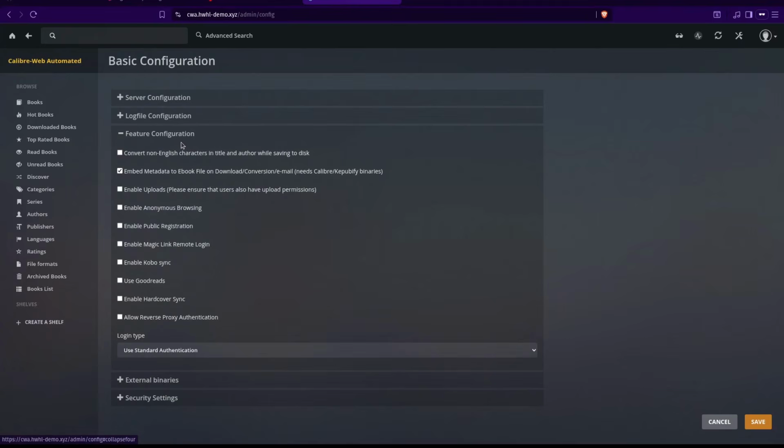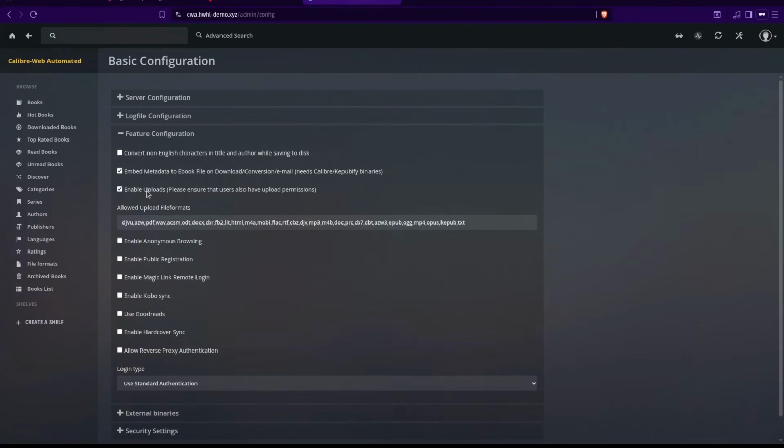What I do like to change is under the feature configuration. I like to enable uploads. Now this will allow you to upload books right from the browser. I do want to warn you, if you do upload files from the browser, they will not go through the automation process that Calibre Web Automated has. It is in their path to have that in the future, but as of the time of this recording, you cannot use the automations when you upload a book from the web browser. So if you have books that are already in the format that you want, then this is a great way to add them.